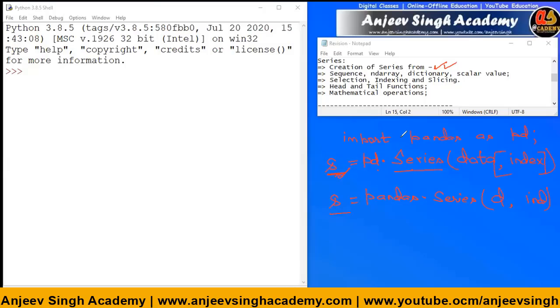Now first, understand how you can create an empty series. Remember that the import statement is compulsory in any case. First of all, you have to import, then only write any other thing. So first write import pandas as pd, and if you are going to use numpy, don't forget to import numpy also: import numpy as np.